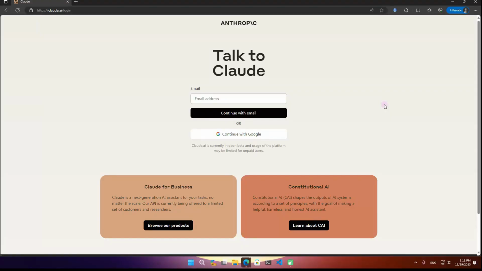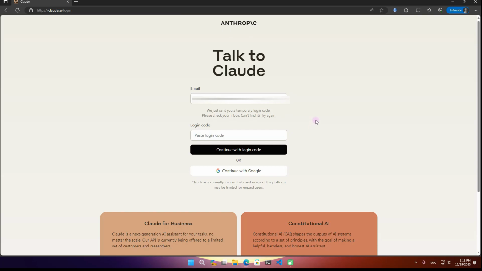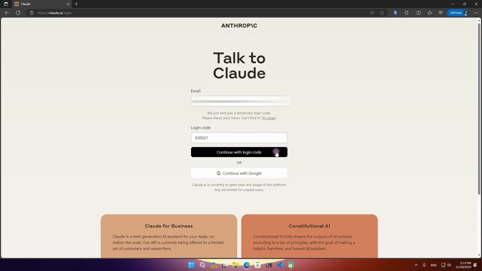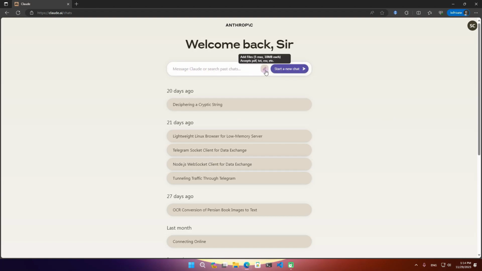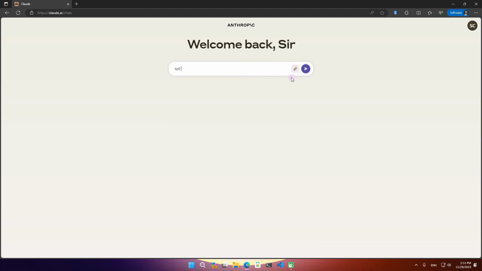And Claude. Well, the last website is Claude. To use this website, enter your email and then input the numerical code sent to your email. Then click on Continue with Login Code. Like other sites, you need to enter your prompt in this section. Also, you can attach the PDF or text file that you need to use information from in your prompt. Again, I'm telling it to tell me a story.